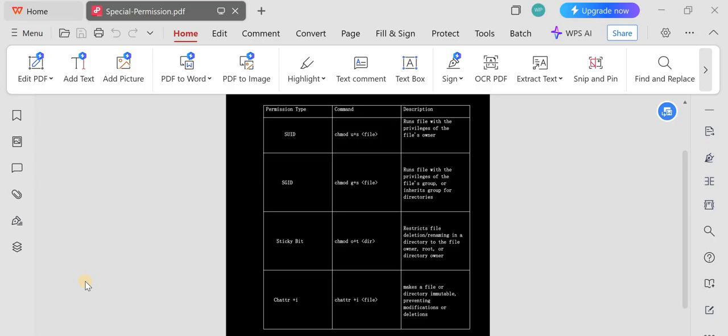Before we get started, I want to share a quote with you: success comes from learning and growing. The more you learn, the closer you get to your goals. So let's dive into the special permissions today.